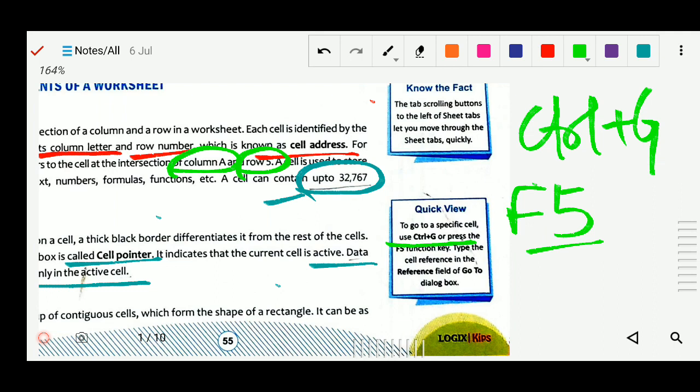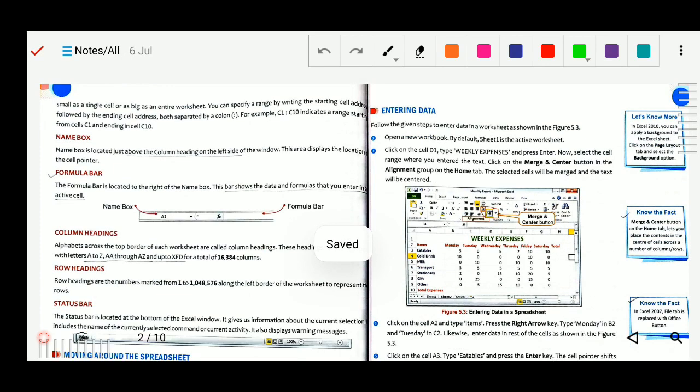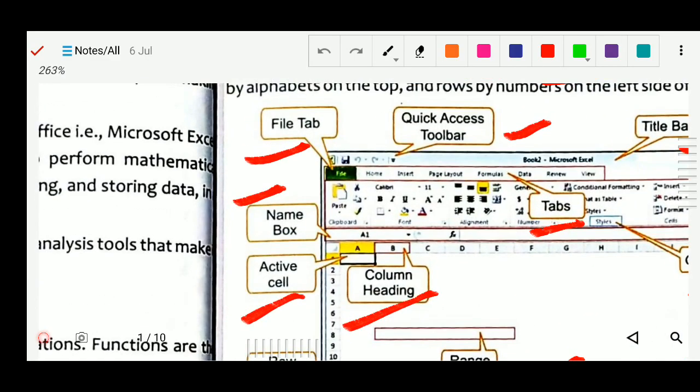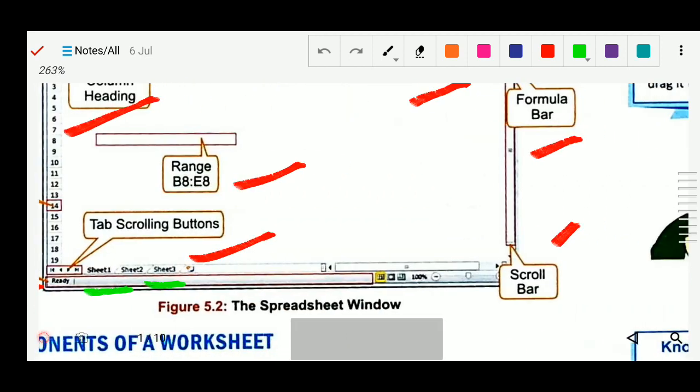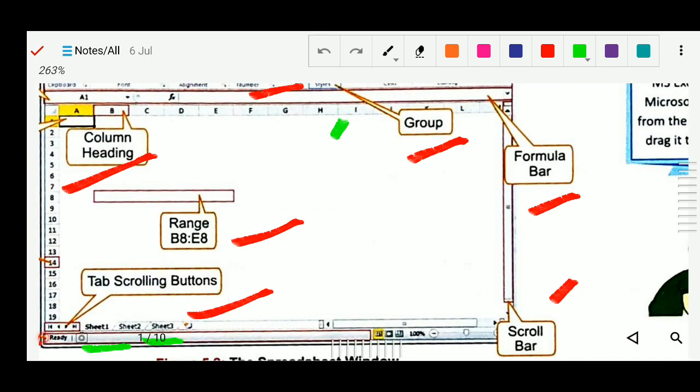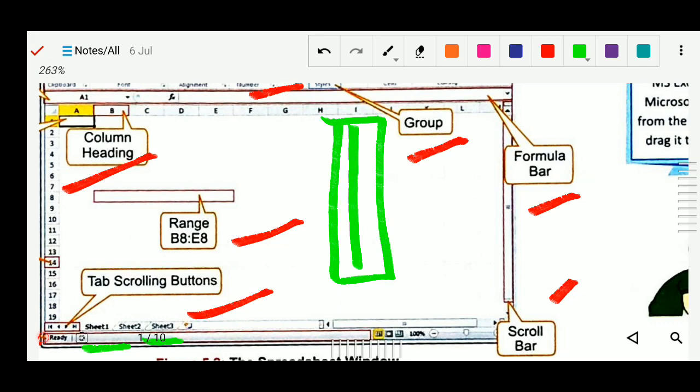Now next is about the range. Suppose in this table, I want to select all of this. It will be highlighted in this rectangular form. So I want to select the range of this table, and it will show in rectangular form.